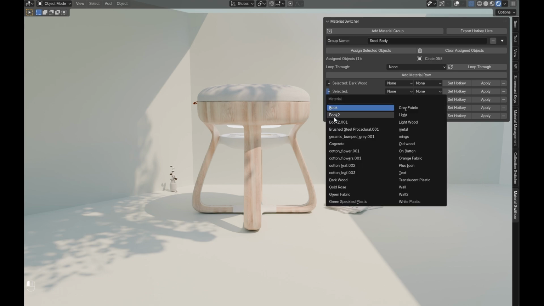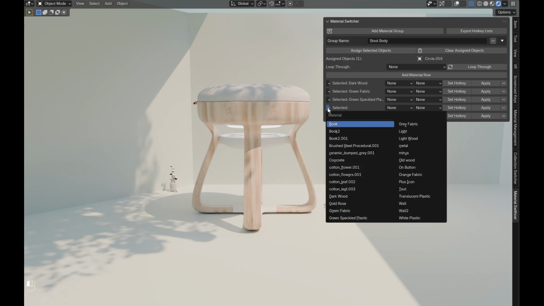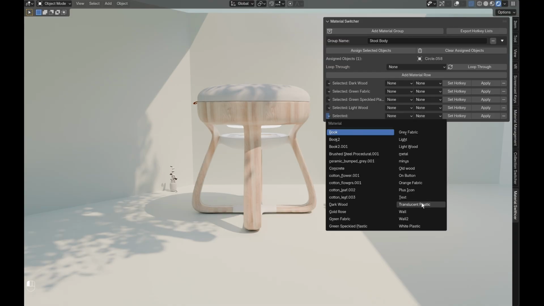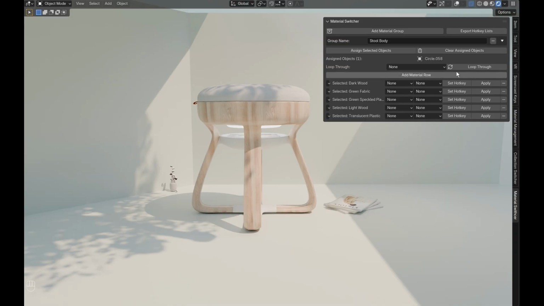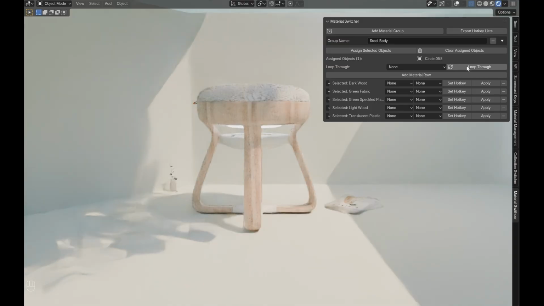Here I chose one dark wood material, one green fabric, one green speckled plastic, light wood, and the last one translucent plastic. After that, if we click loop through, we'll see the different materials applied on the stool body.